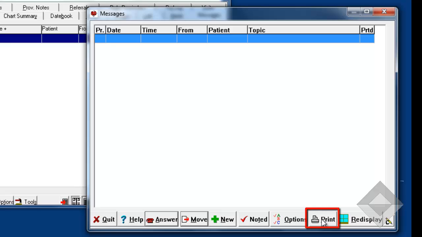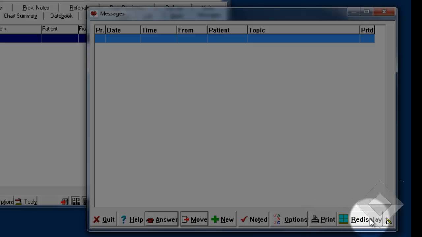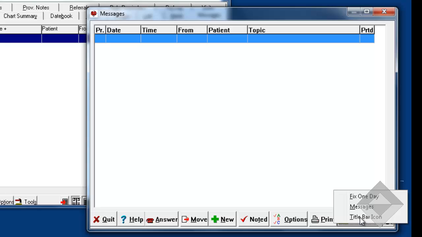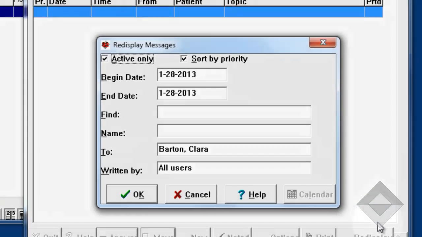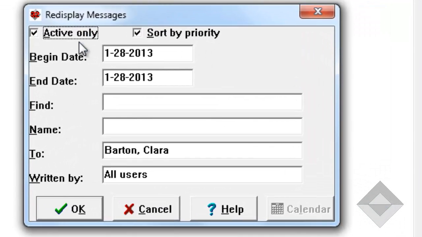Press Print to print messages on your printer. Click Redisplay to change the display of the messages window. Choose Fix One Day to rebuild the index of the messages for a particular date. Click Title Bar icon to toggle whether the word Messages appears in the upper left-hand corner of the title bar when you have pending messages. Click Messages to change the display of the message window.